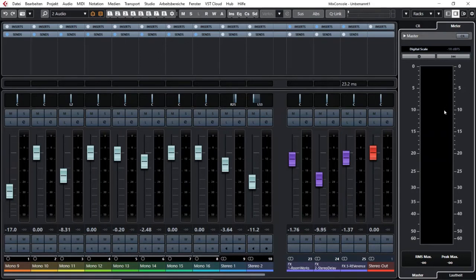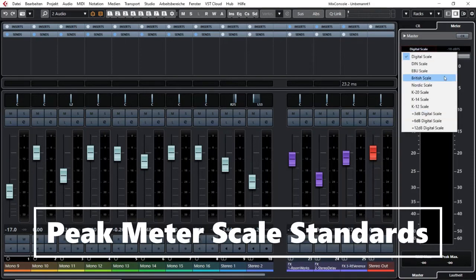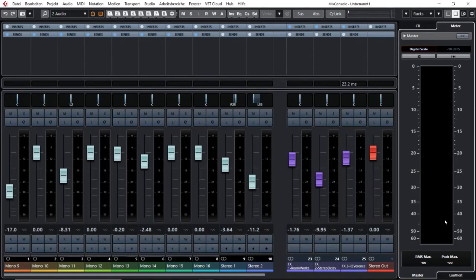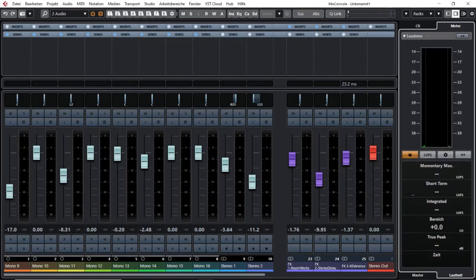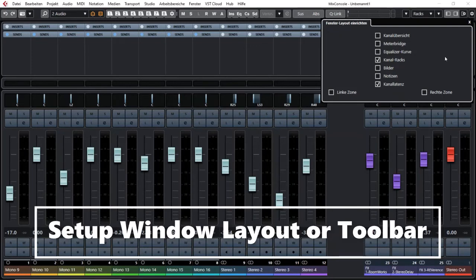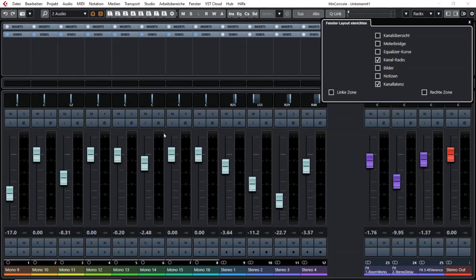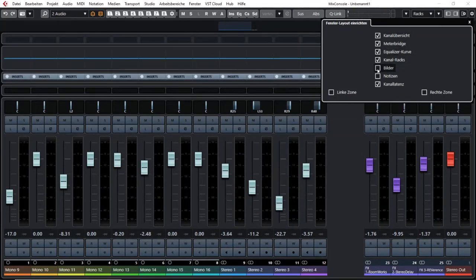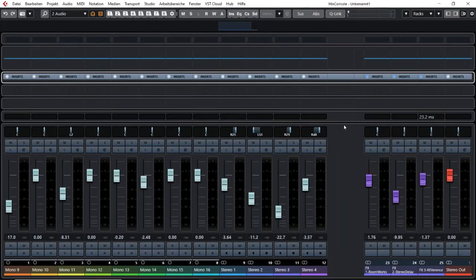That is your peak meter, where you can use different scales depending on what you need. Or your loudness meter, which gives you an overview in LUFS. The 2 cogwheels on the right top give you either a layout for your mixer. There you have the possibility to show different things. I need some of these a lot and some less.